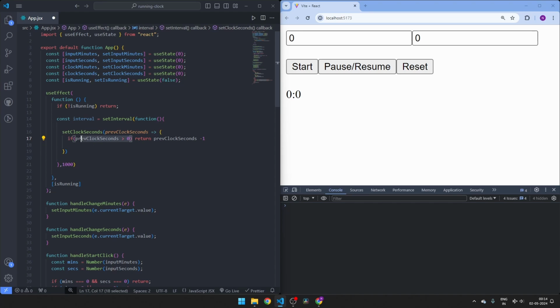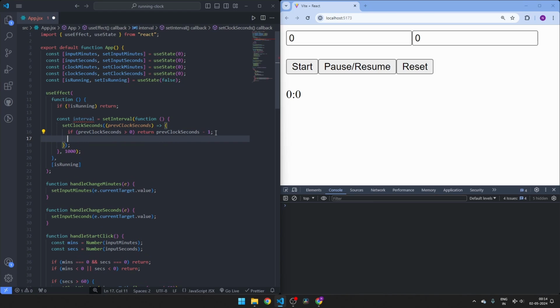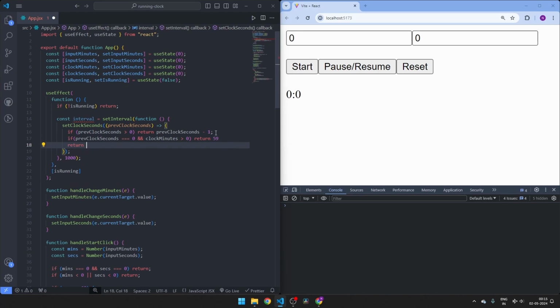So why do we have this condition? Because we don't want our seconds to go negative, right? I'll add another condition and explain it. So if previous condition equals 0 and clock minutes is greater than 0, then we return 59, or else we just return back 0, right? We'll add this to our dependency clock minutes. So when our second becomes 0, at that time, if we have some minutes remaining, then we set our seconds back to 59. That's the logic here.